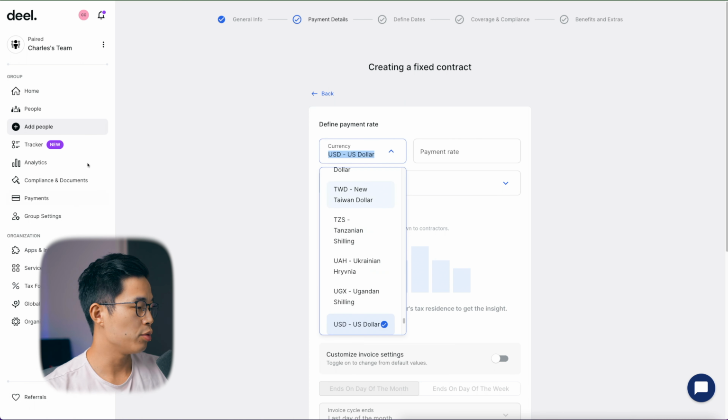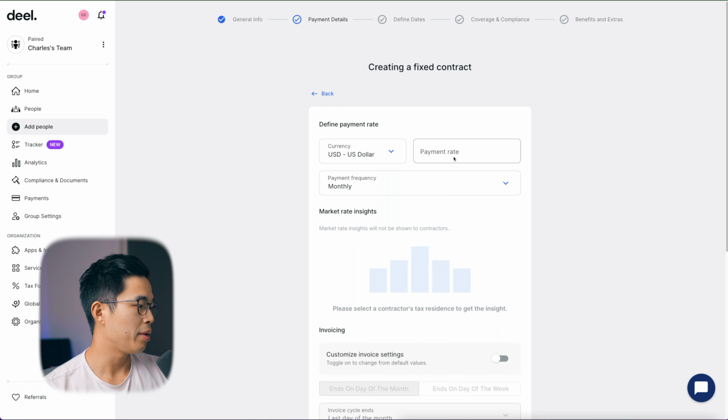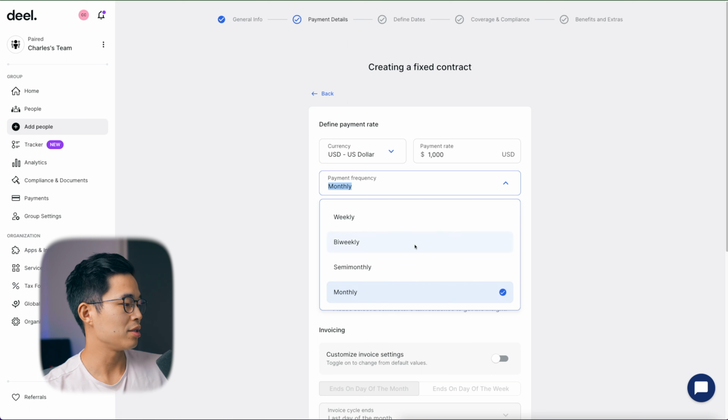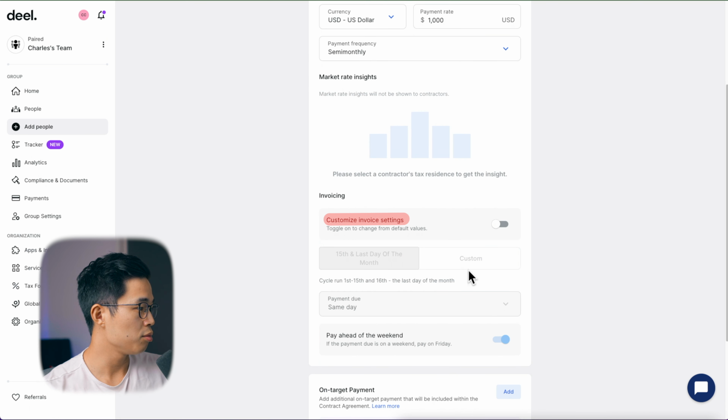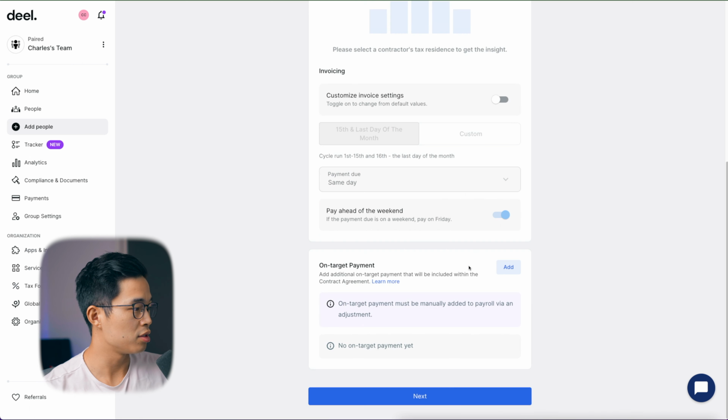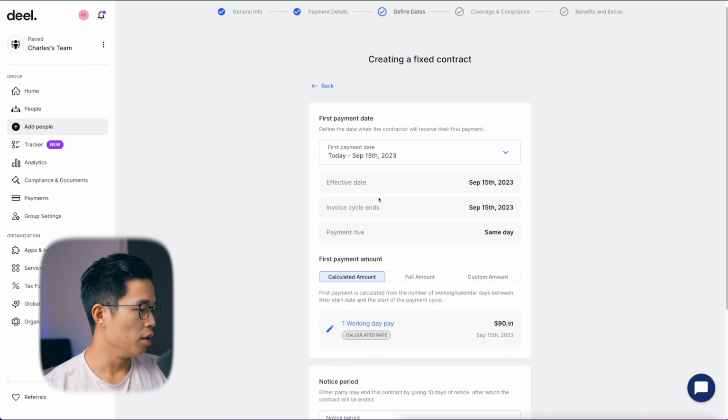So if you want to pay in USD, you guys can certainly do that. You can also pay in other currencies if you want. What we'll do is we'll just say USD for now. Payment frequency, we can say semi-monthly. You guys can change the invoice settings right here. Basically when the invoice is due and when payment is due. We'll go with 15th and last day of the month, and then payment due same day. Then we'll click next, review all this information.